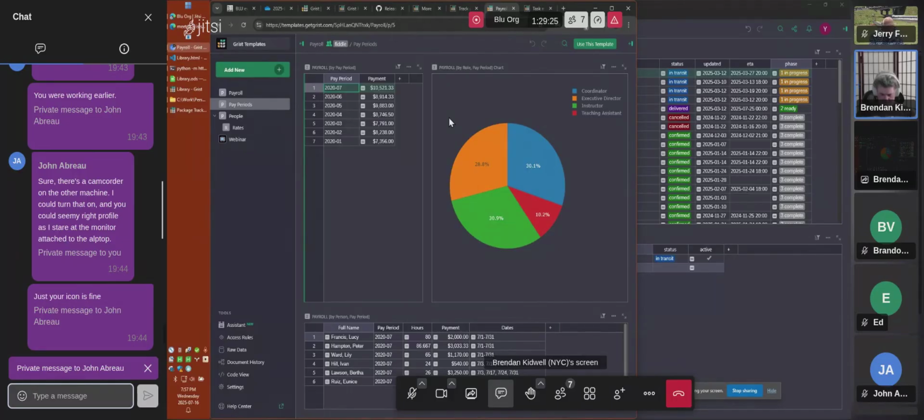Final notes, what else do I got? I showed the HTML view. I showed the package tracking. I mentioned it has a REST API. Let me pull it up.